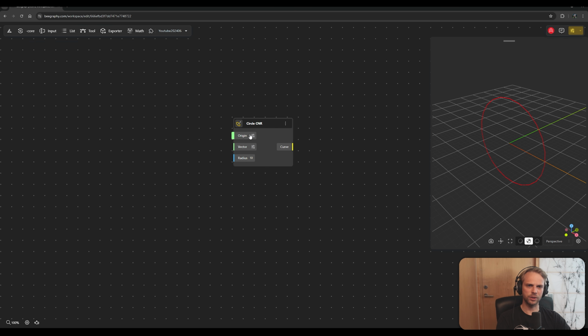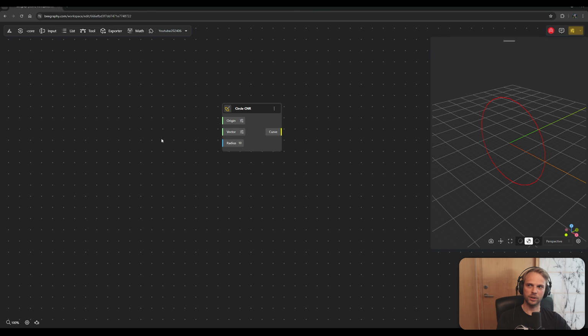For the origin, I'm going to keep it as 0, 0, 0. But for the radius, I already measured the little glass thing. The radius is going to be 76 millimeters. So I'll just double click and type in 76. That gives me a constant number option, which I'm going to choose, and I'll plug that in as my radius.